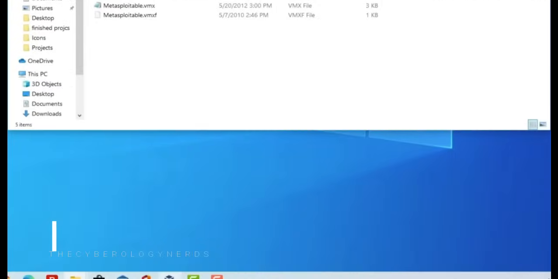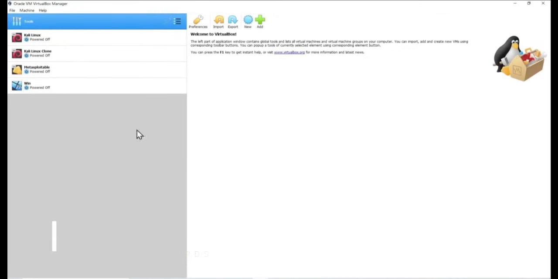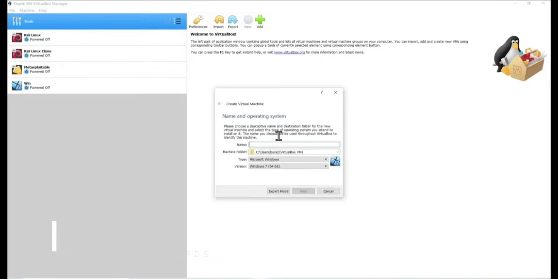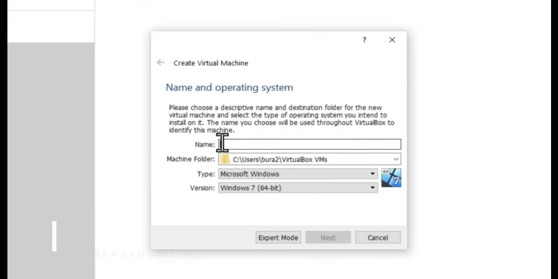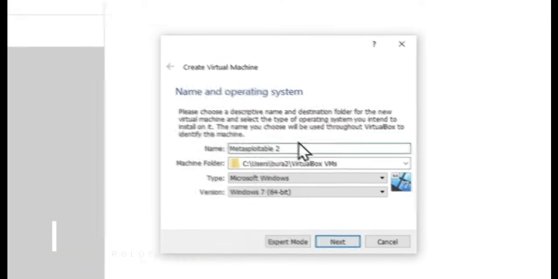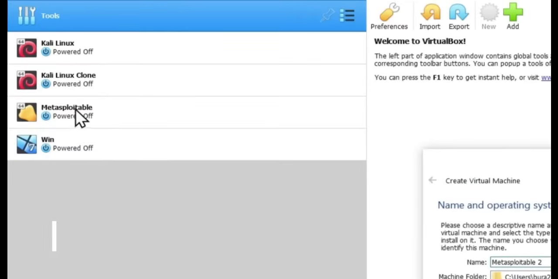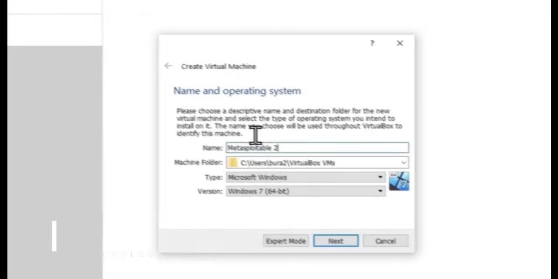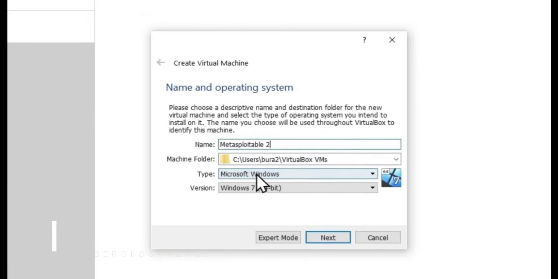Go open up your VirtualBox, and we want to be creating a new virtual machine. We already know how to do that. Click on this new button right here, and it will ask us for the name of virtual machine and the operating system. You can name it anything you want. I will just name it Metasploitable 2. And the reason why I'm naming it 2 is because I already have it installed right here, so the names differ. In the type of operating system, you want to select Linux.